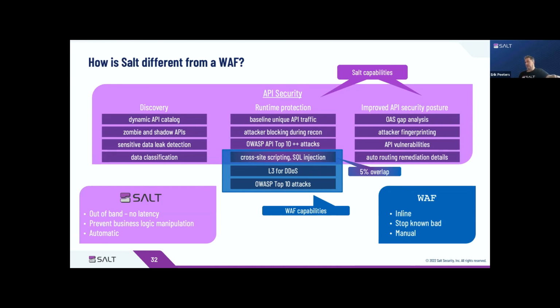Second thing that API security of SALT delivers is runtime protection. We can baseline these unique API traffics. API traffic for every application is different. We can recognize attackers are doing their thing very early in the reconnaissance, and we can block them. And we have a full coverage of the OWASP API top 10 and more.